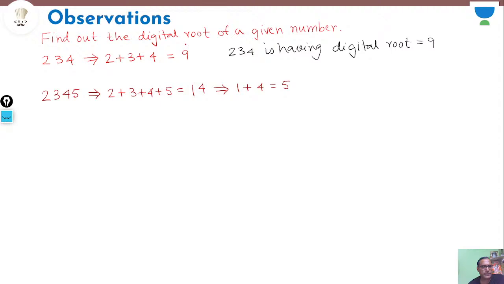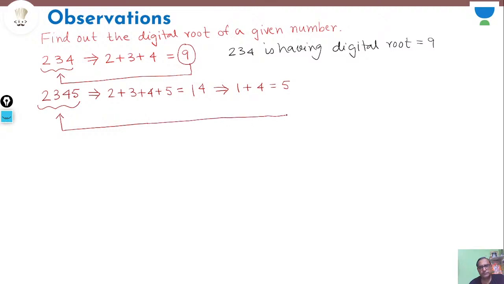So I can write this one. 9 is the digital root of this, and for this one I can say that 5 is the digital root of 2, 3, 4, 5.